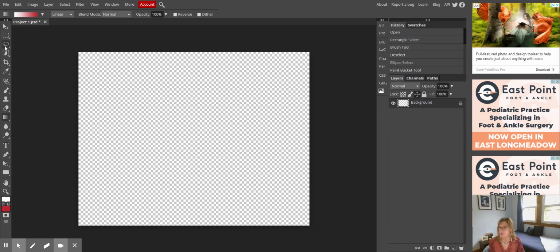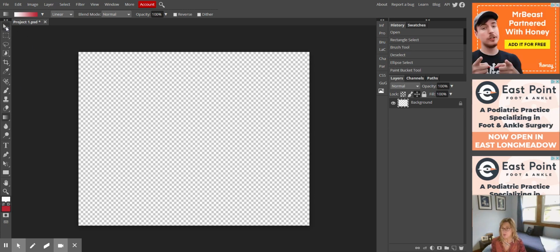So on the left-hand side, we have our toolbox. The toolbox houses all of the things that you're going to need to create your image. You'll notice that if you hover over the tool long enough, you'll get both the name of the tool and the keyboard shortcut. You do not have to know the keyboard shortcuts. I don't know all of them. I do know the ones that I use a lot.